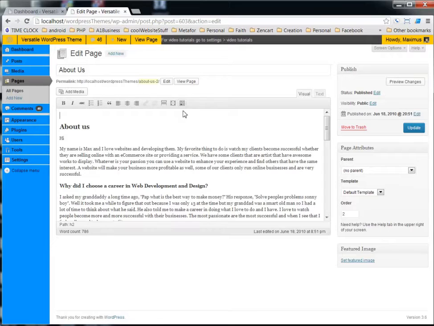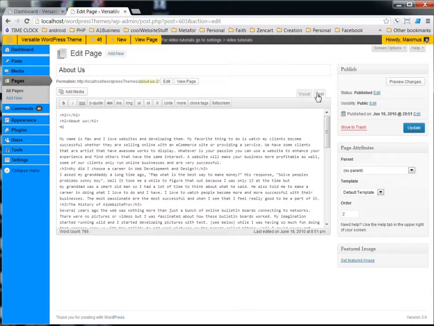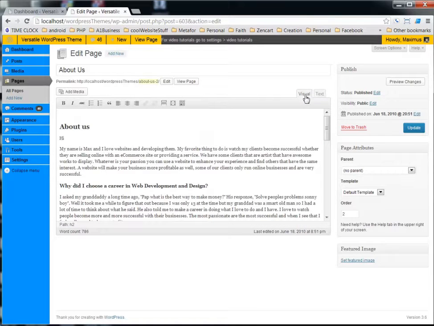Now, one of the things I'm going to point out here, we have the visual and we have text. If you look at the text, you're going to have these tags. They call them tags, H2 tags. We have paragraph tags, H3 tags, and a lot of times if you're inserting code or a short code, this is the way to do it inside the text. But we're going to operate in the visual.